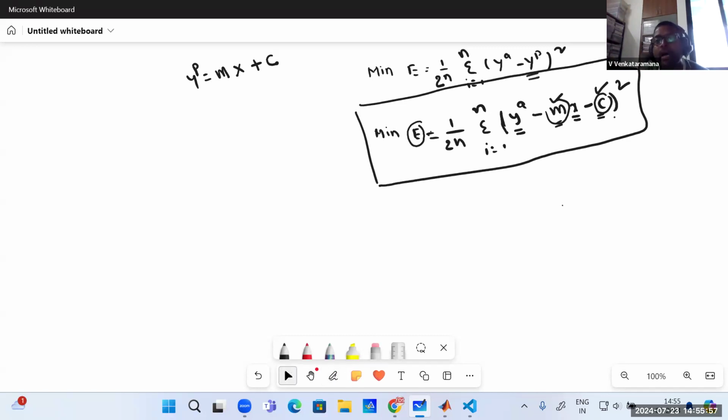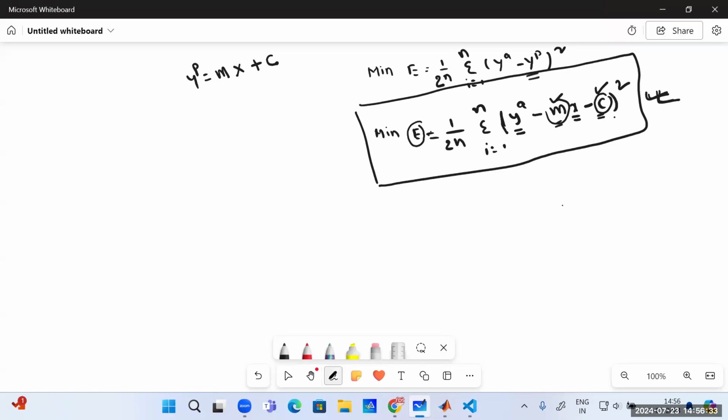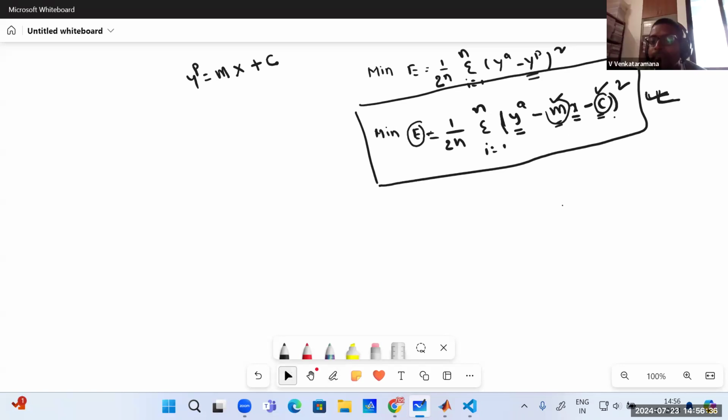The minimization of a particular objective function comes under the optimization problem. To solve this optimization problem, I am using the gradient descent algorithm. So in this objective function, what are the variables? Try to understand from the perspective of optimization. In this error function, in this optimization problem, what are the decision variables? Decision variables means the variables which you are going to calculate. Yes, madam? Are they M and C only?